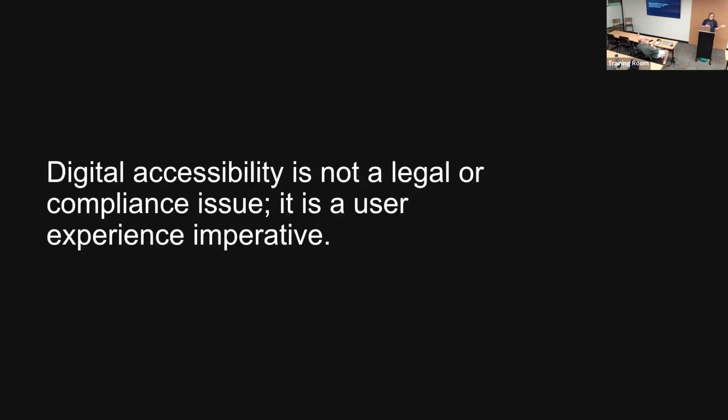But all those things aside, yes, there are legal aspects. That's not why we do it. We do accessibility because it's the right thing to do to include everybody, and it's a user experience imperative. It is not just because of a legal bare minimum requirement.